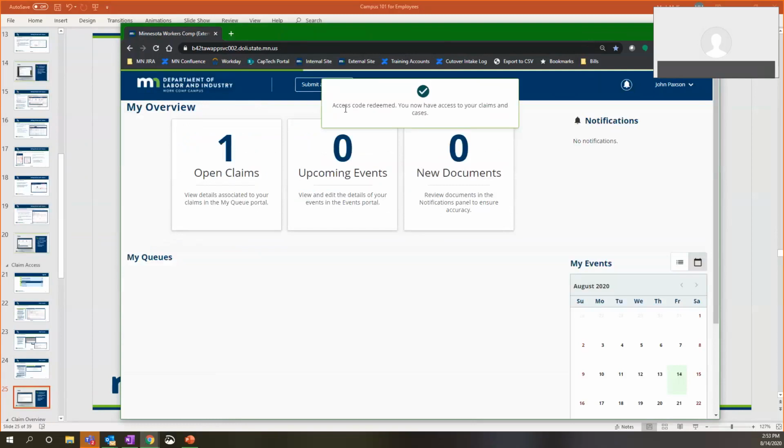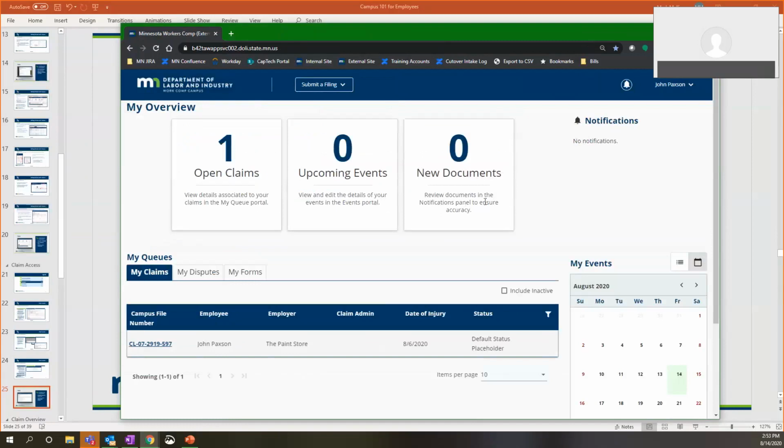And there it worked. So now I get a message, the code is redeemed. Everything checks out. And now our dashboard just got a little more interesting. So now I can see I have one claim. This is the claim I was trying to get access to. Under the My Claims queue, I suddenly have access to the claim in question, along with a link to the page. So that is how you get access to a claim. I'll stop here. Are there any questions?